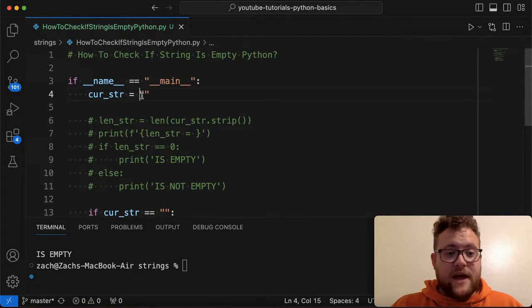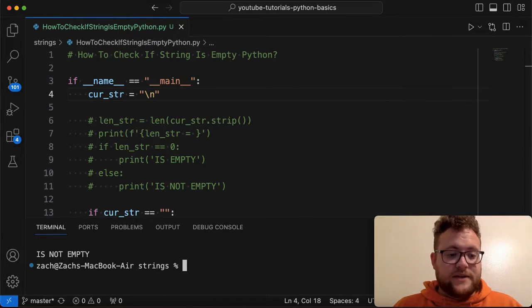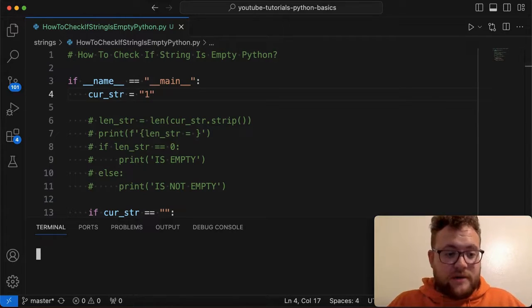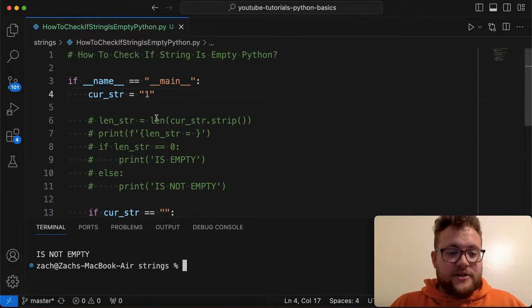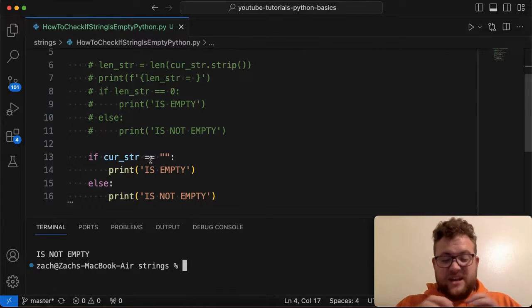Now again, if I add the new line in there, you'll see that it says it's not empty. If I add in a 1, which we know shouldn't be empty, that is just another way to test whether or not a string is empty: a direct comparison to an empty string.